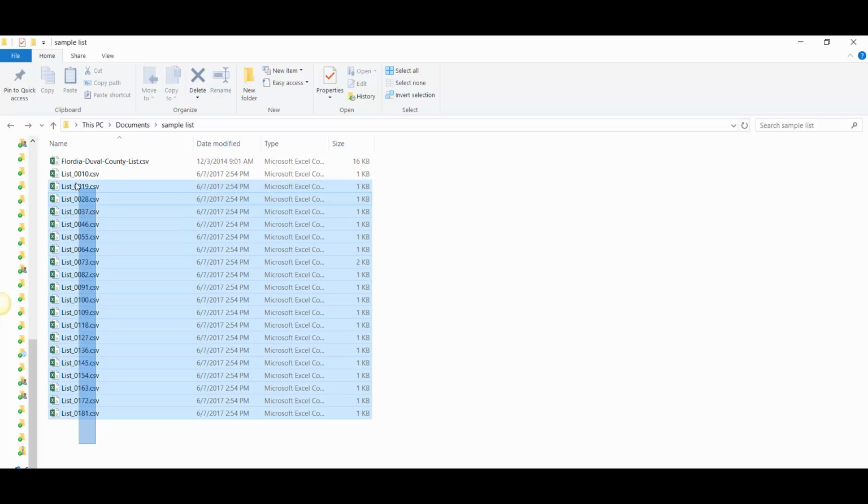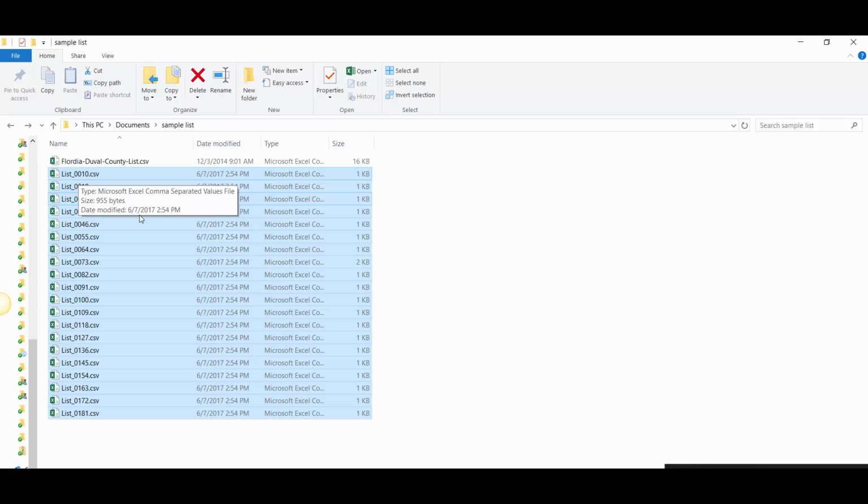So this is an easy way to split up your big list. It might have 10,000 records, it might have 5,000 records, it might have 50,000 records. It doesn't really matter, because the script is doing all the work, and all you need to do is tell it how many records you want to split this up into.